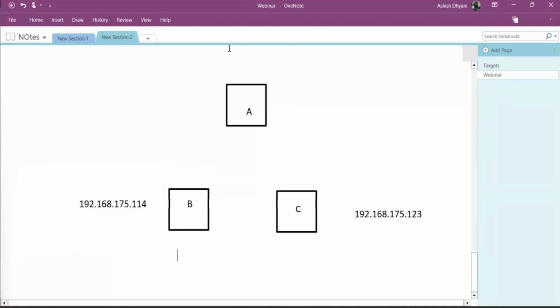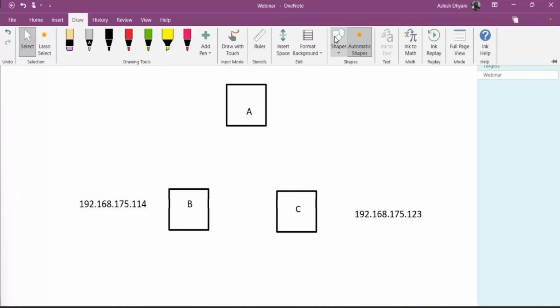So A does what? A does not have the MAC address of C, because we have learned the OSI model and we know that when we want to send data, we should have the destination MAC address and the destination IP address as well. My device knows the IP because it is in the same network, but my device does not have the MAC address. So what will happen? My device will send a broadcast in the network.